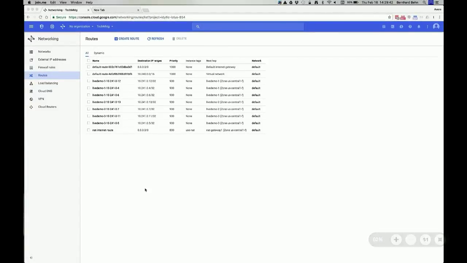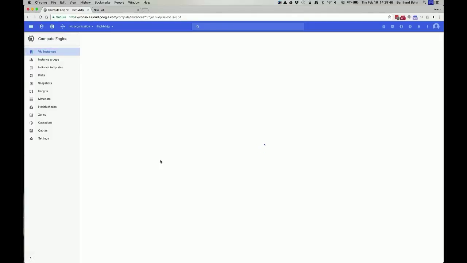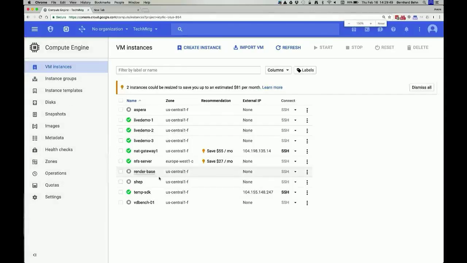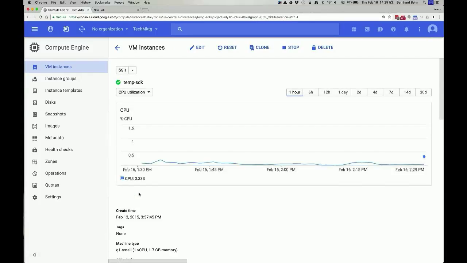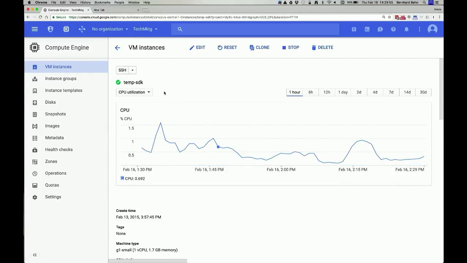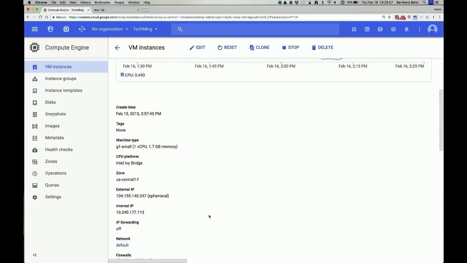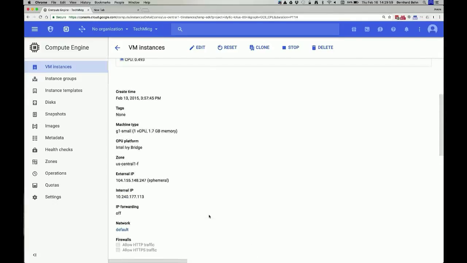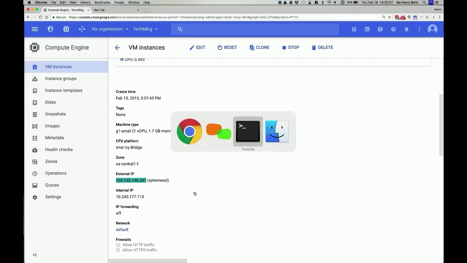All right. Okay. So here we have, and let me just blow the font up a little bit here. Here we have our instance inside of my Google project, and this is my SDK instance, as I call it, where I have the VFXT.py libraries installed. And this obviously has an external IP. I have some firewall rules that are whitelisting my IP.